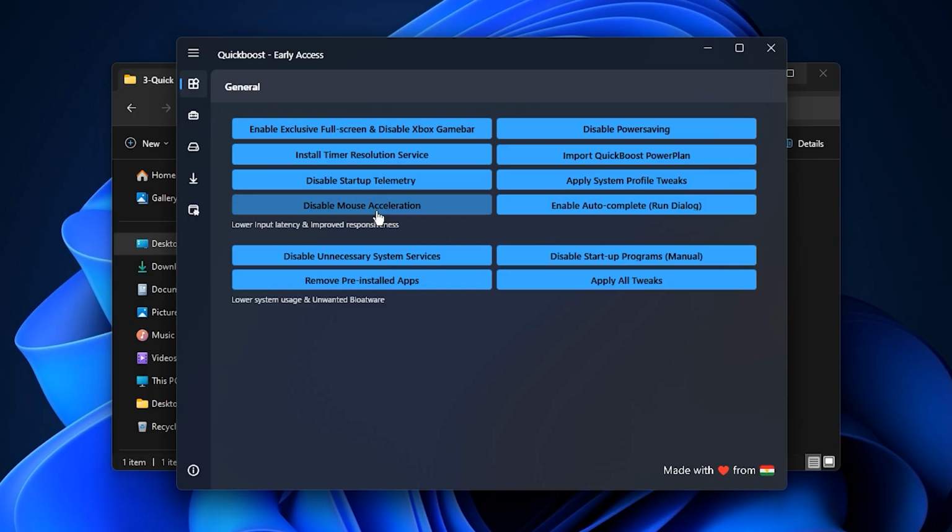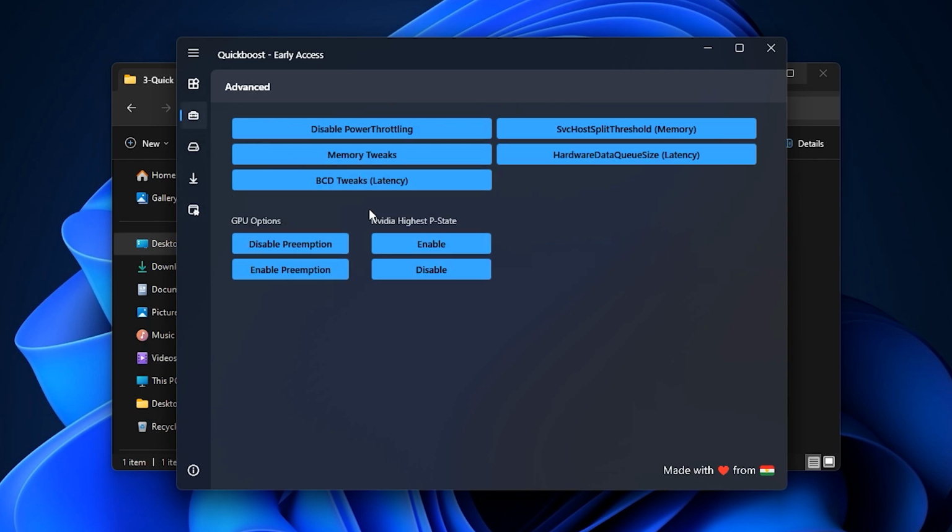Also, disable mouse acceleration for precise aiming, and switch off power saving mode to avoid CPU throttling. Quick Boost also allows you to disable unneeded background services and remove bloatware, freeing up disk space and RAM to make Fortnite more responsive. Move to the Advanced tab next.